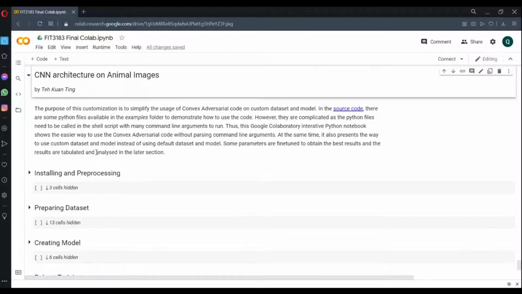Actually, no. We can have a quite simple way to use the convex adversarial code to perform the adversarial training on our model. In the code itself, they provide several examples on how you can use the code. However, they're quite complicated because the Python files are run by a bash shell script that has a lot of command line arguments, and you need to pass all the options. So for this session, our customization aims to simplify the usage of the code so that we can use it easily on any custom dataset and model.